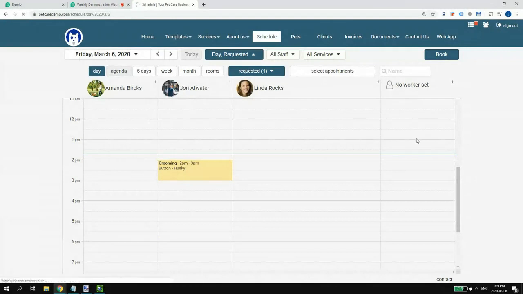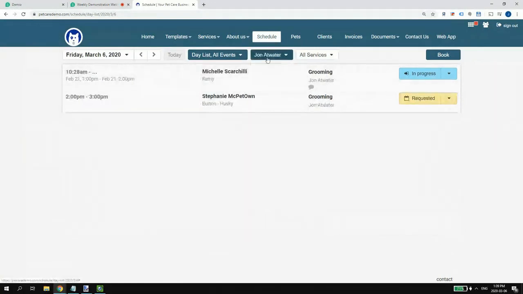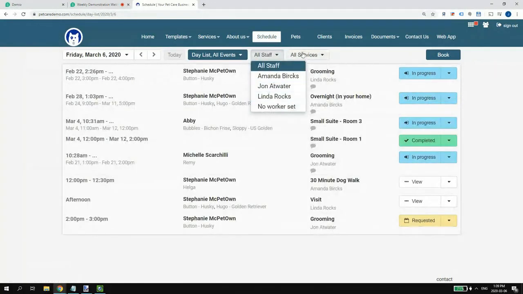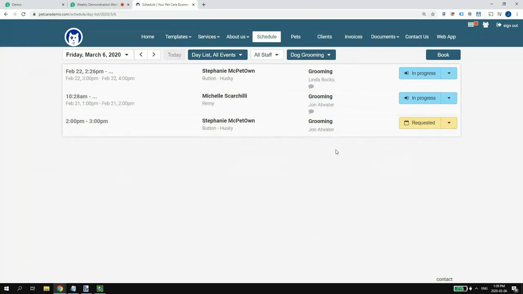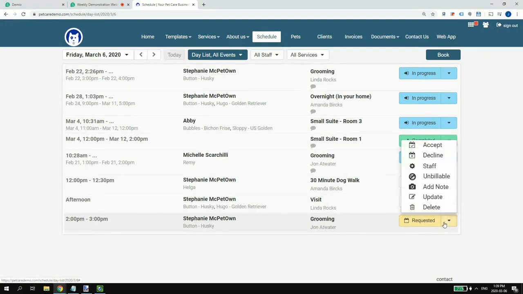Another way to look at this is this daily agenda view right here. Once again, here it is. You can see by John. You can see by a type of service, dog grooming. Maybe you have a variety of different categories or classes of grooming, and you can narrow it down that way, to name a few. So the reason I like this view in particular is that I don't have to go into the appointment to action on it. It's all here.